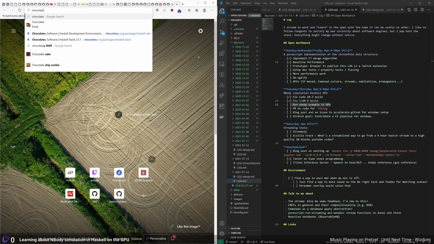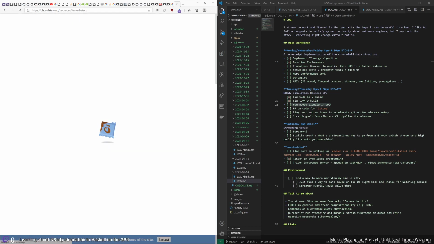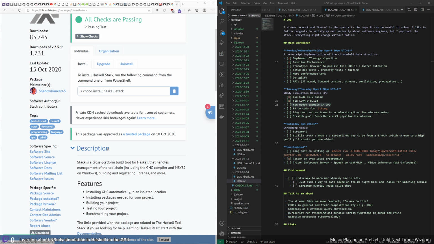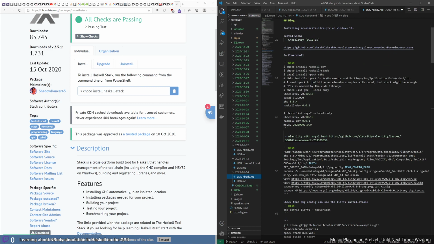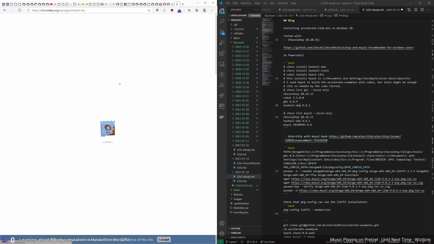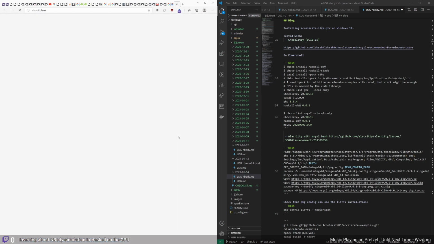Chocolatey Haskell stack. It's not, we didn't install Haskell stack. I think we installed Haskell dev something, right? That's inside our log. Haskell dev is I think the meta package there, or the virtual package. And some stuff didn't pass there for some reason. What was that?